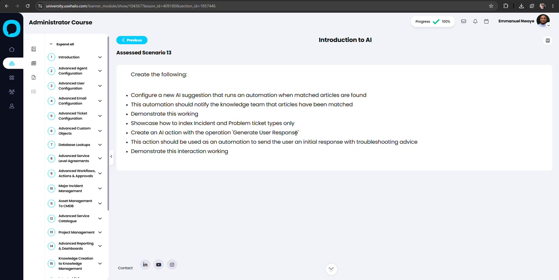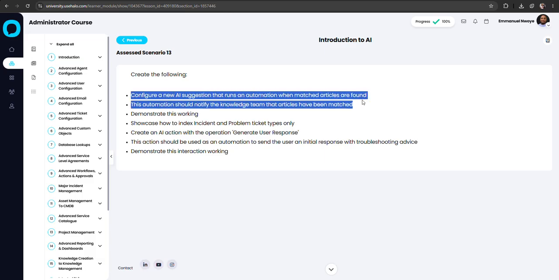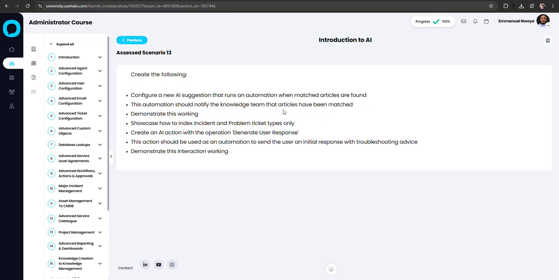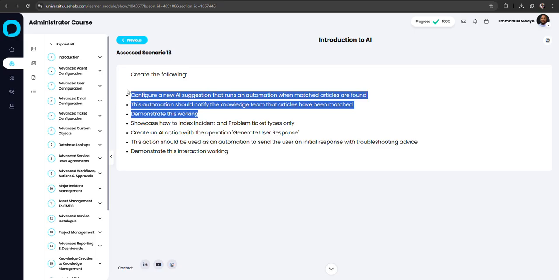Halo administration course, access scenario 13. We're going to be doing this in three parts. In our first part, we're going to be looking at configuring an AI suggestion that runs an automation when matched with articles. This will also notify the team that the article has been matched, and we're going to demonstrate that working. So let's get right into part one.